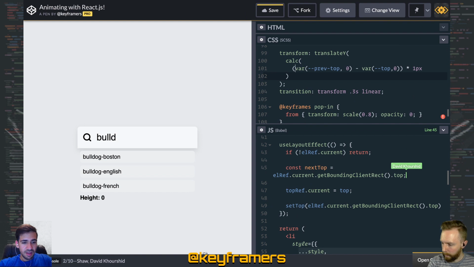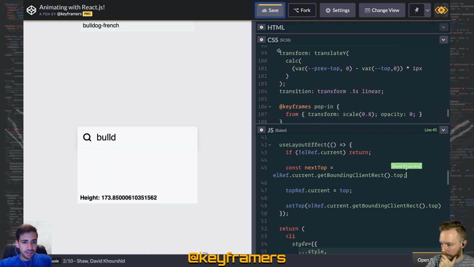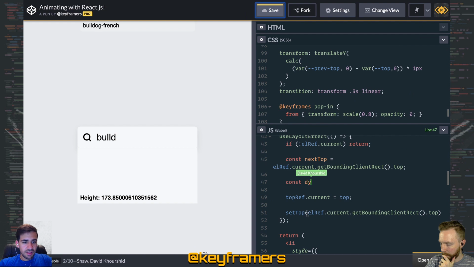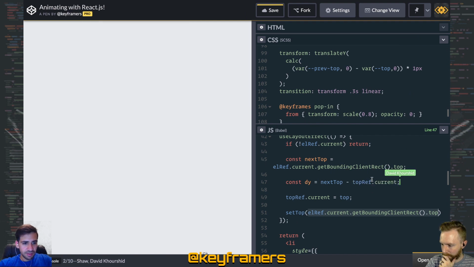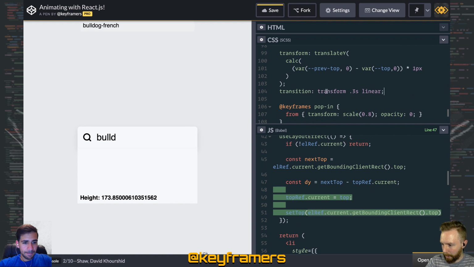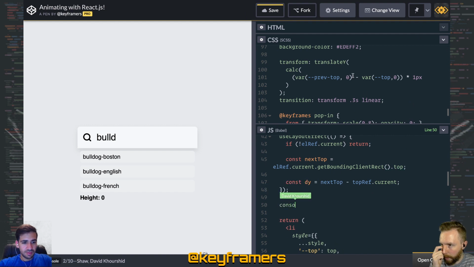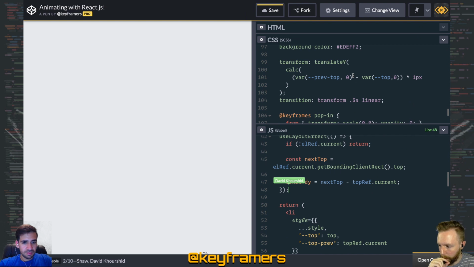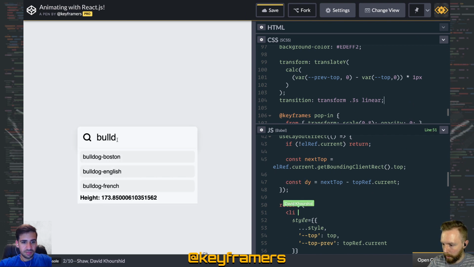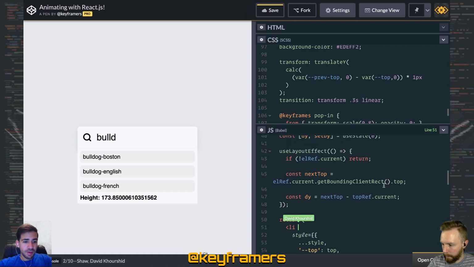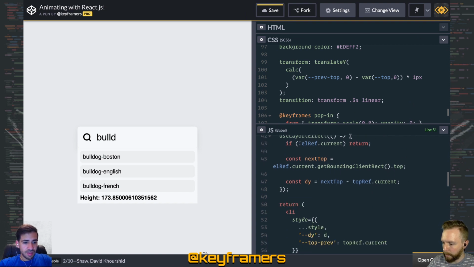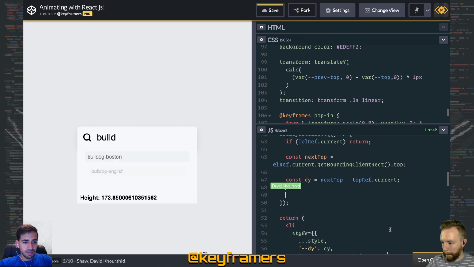So let's see. We had the nextTop. We had the topRef.current. So const dy equals nextTop minus topRef.current. Whoa, what's going on there? So I've tried already to implement that. Yeah, so the problem is that's the absolute position of it, right? Yeah. So that's why I'm deltaing. That's why I'm saying, what if we just had a dy over there.